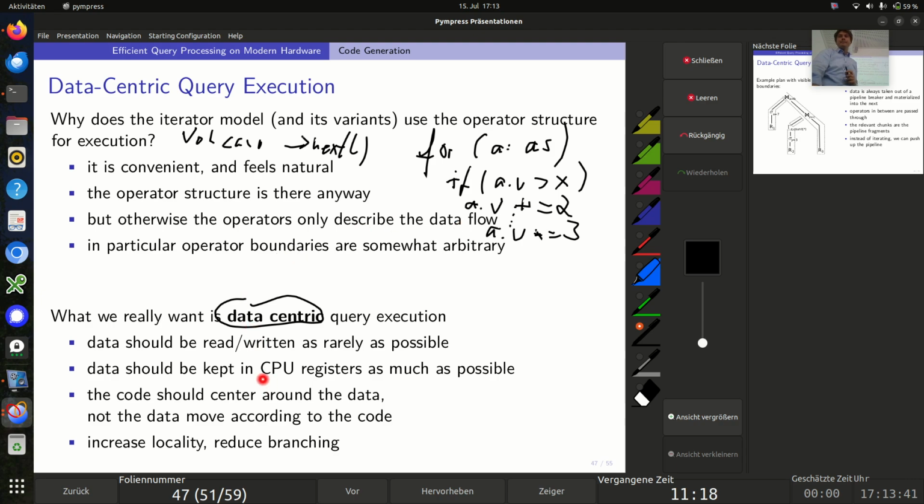So the data should be kept in CPU registers as much as possible, and what actually differs are the operations and not the tuples. So that's the idea: increase locality, reduce branching.